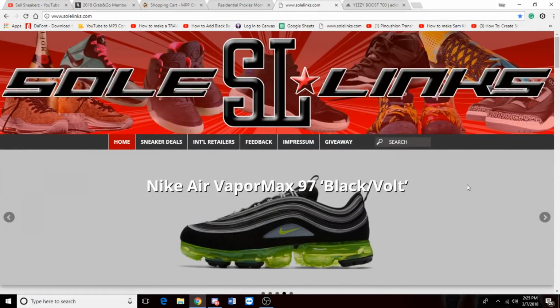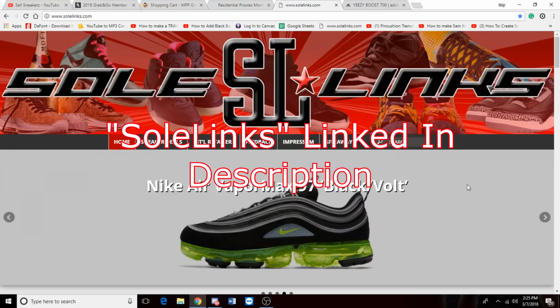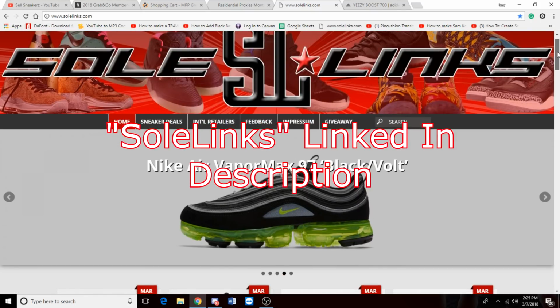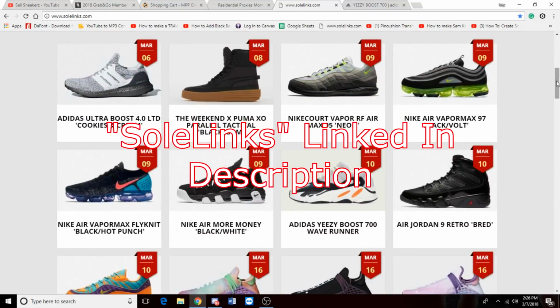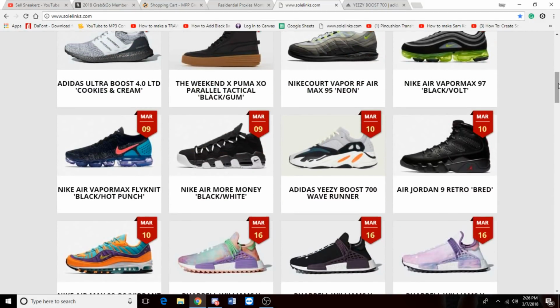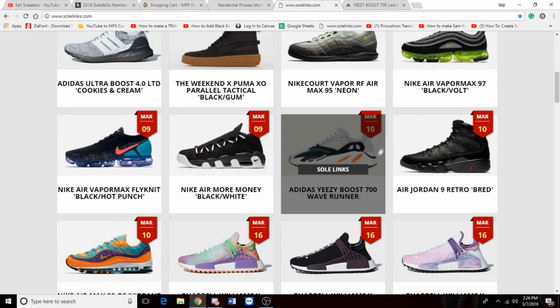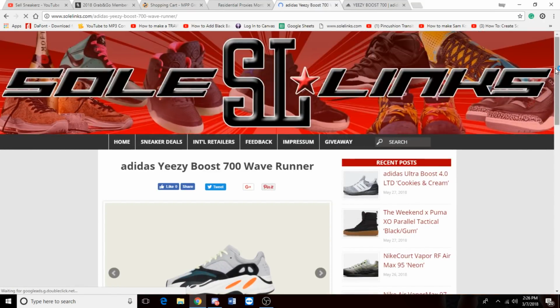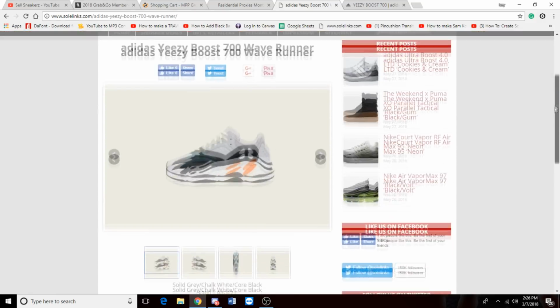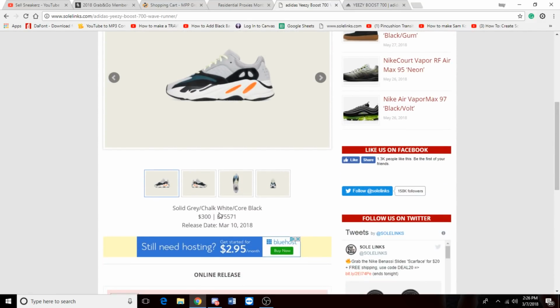First and foremost, guys, soullinks.com will be your friend for any drop that is coming when it comes to shoes. I personally love using this website. It definitely helps me stay up to date with every shoe release that is coming. And if we're going to use the Adidas Yeezy Boost 700 Wave Runner for this example, it is coming on March 10th for a retail price of, I think, $300.